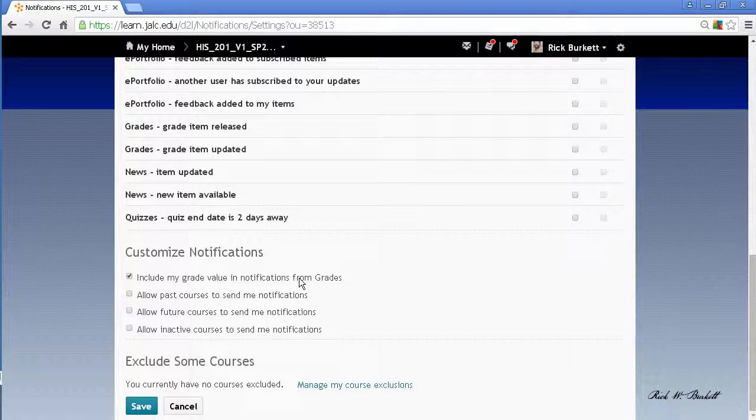By default, there's a check in the box down here that sends the grade value, so you'll know how you scored on that grade item. If you don't want to receive that, you can uncheck that. But by default, it is selected. And then you can have past courses or future courses send you emails as well if that's something you're interested in, or also inactive courses.